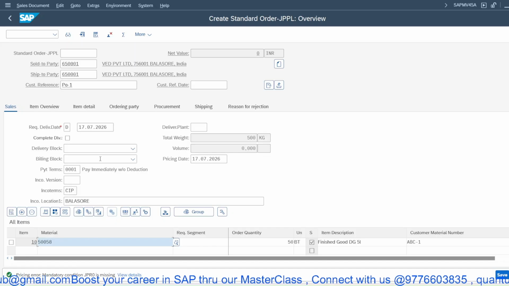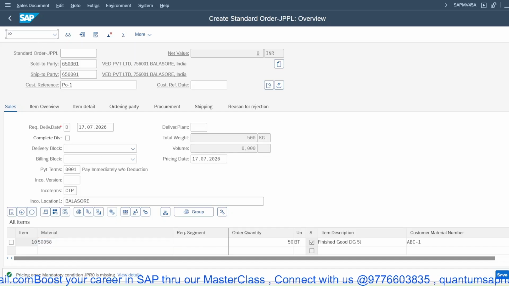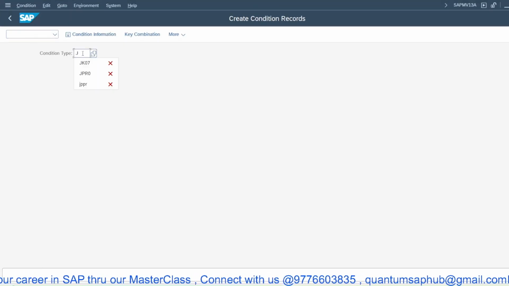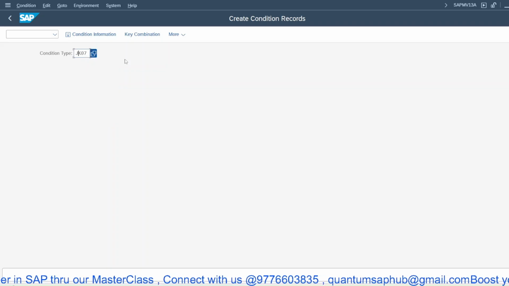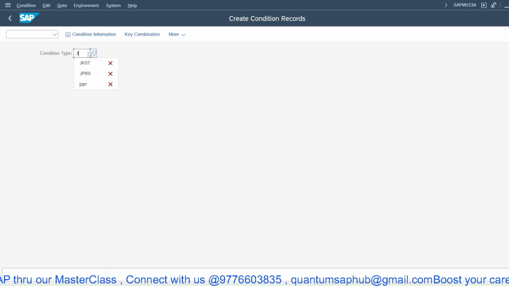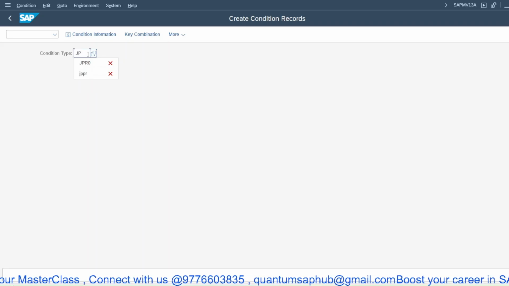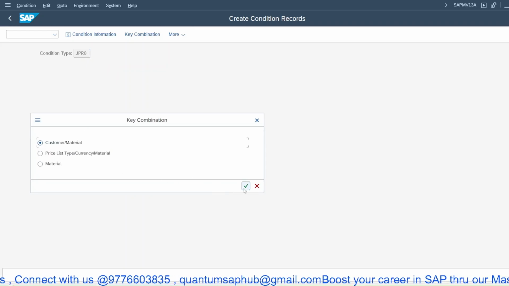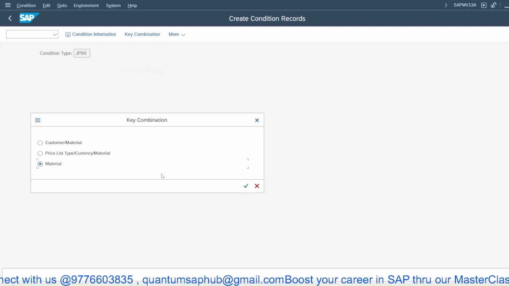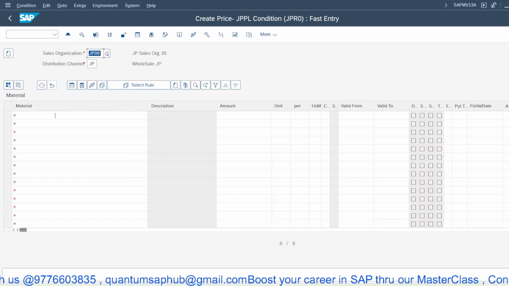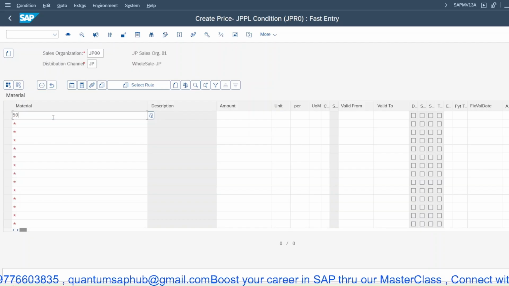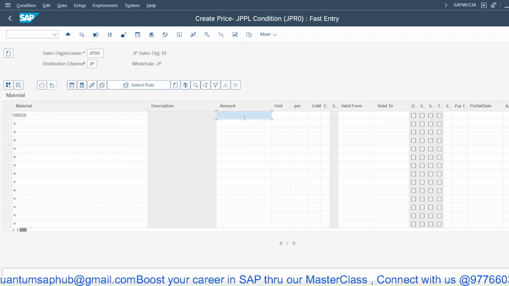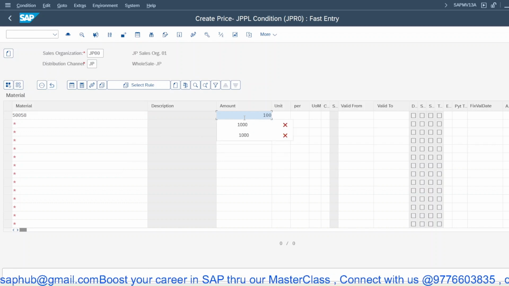Now the thing is, the pricing condition is missing, so the pricing needs to be maintained. Here we have VK11, selected JPR. In the pricing we created only two condition types. One is for the customer material. So here I'll just go for the material. The basic price for the material is 505, 58, and 1%.